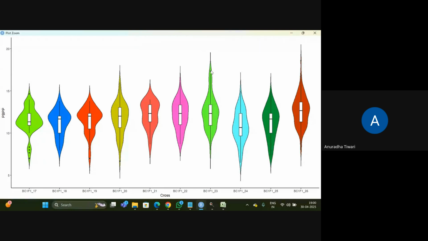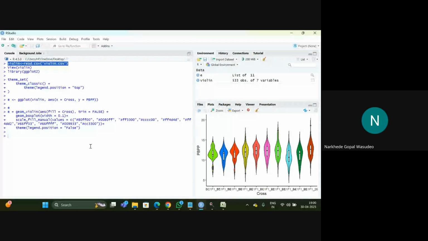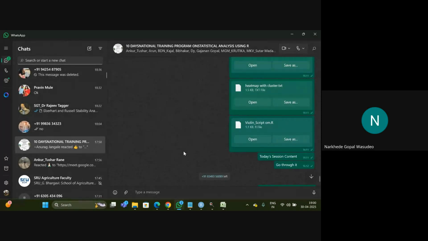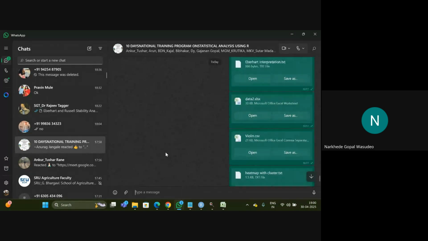Where is the different coding for this violin? It is in the WhatsApp group, it is already there. Some 7-8 files I shared, no? Yes, sir. Sir, out of that, which file is it? Last file is the script, and before the script, the last CSV file.